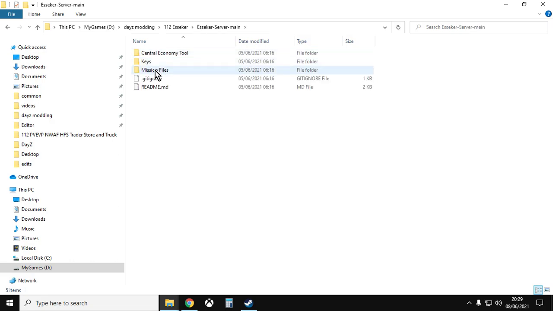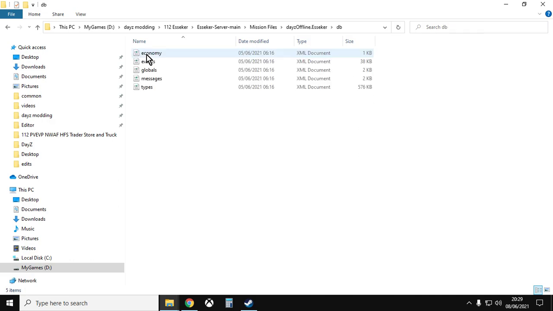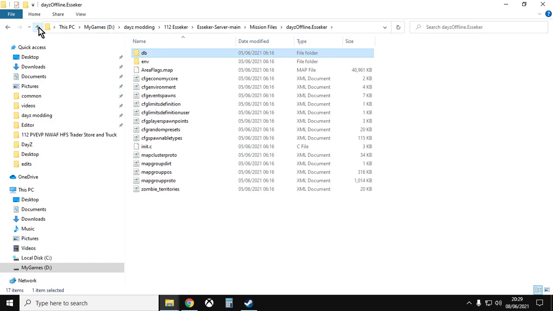Go into that. There's the mission files, DayZ offline.esseker. So that's the one you're going to be uploading to the missions folder on your server, or on your local server if you're running it on your local PC. Just to confirm that, if we dig into here, we can see, if we go into the DB directory, there's types, globals, economy, all that good stuff.